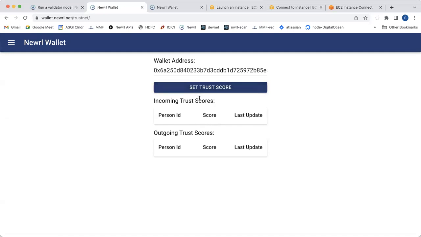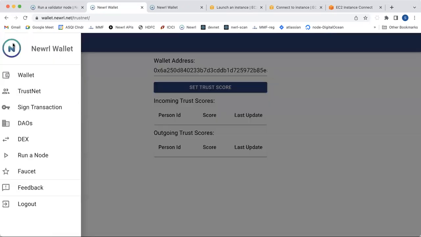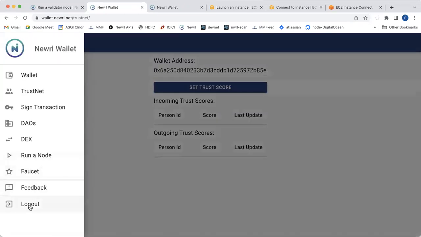So that in a nutshell is the entire process from start to end of setting up a node from scratch.